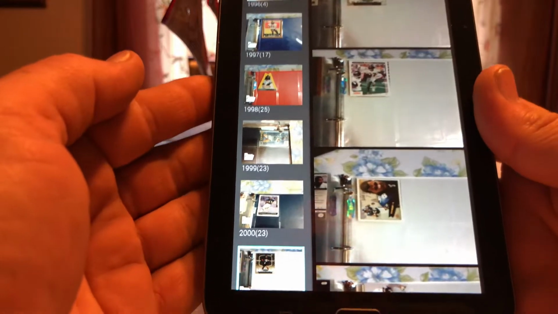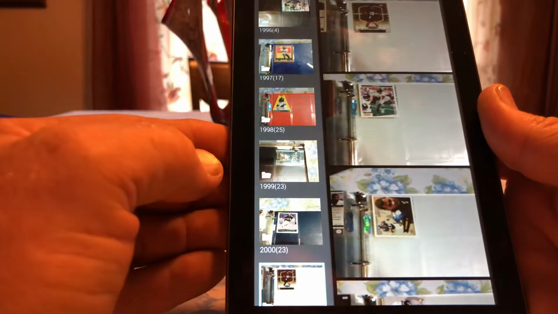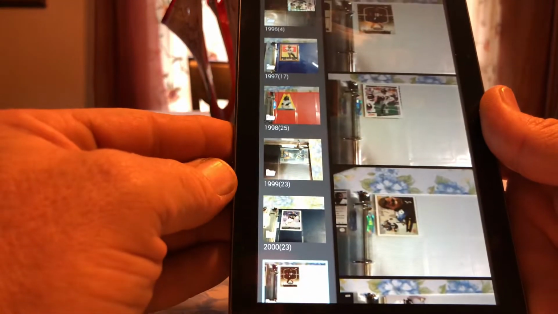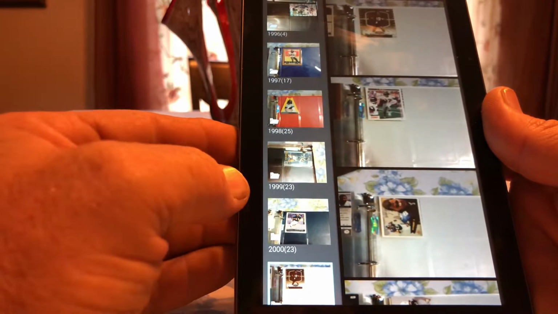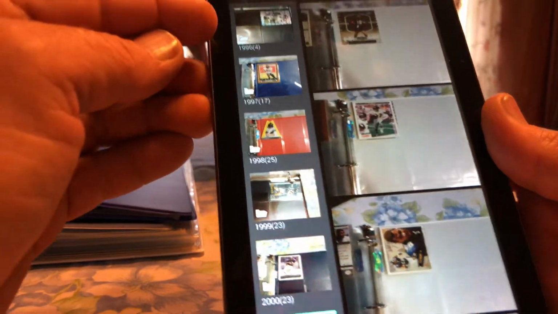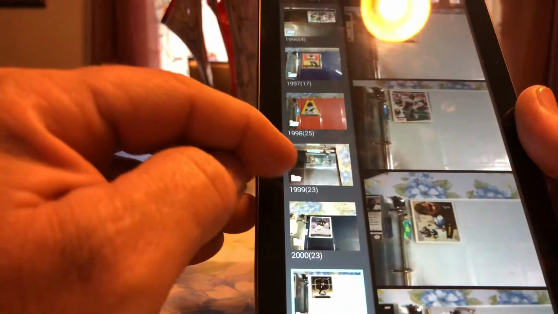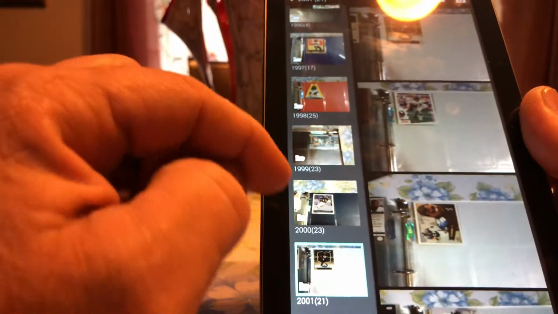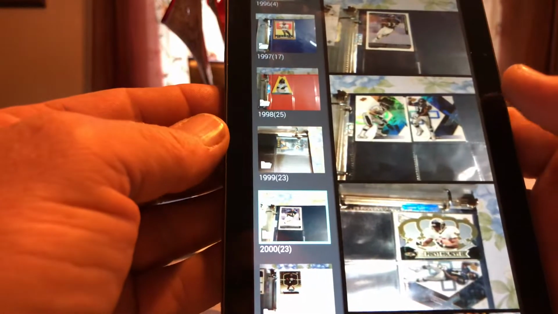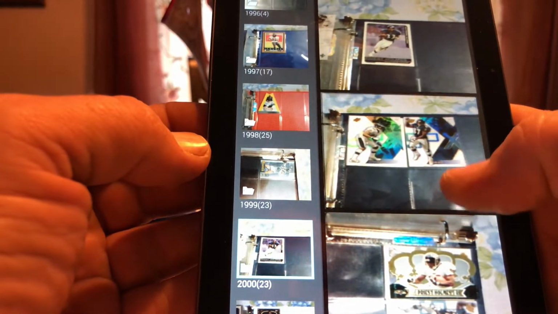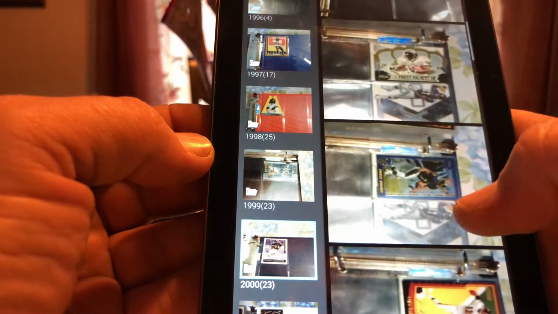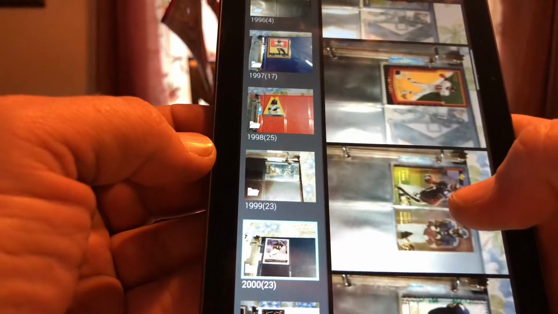It's the perfect size. So when I go to Nationals this year, I'm going to take this with me. And as you can see, what I've been doing is 96, 97, 98, 99, 2000. And these tablets aren't very expensive. Let's take a look at it, 2000. And it will separate every page and what cards I have.